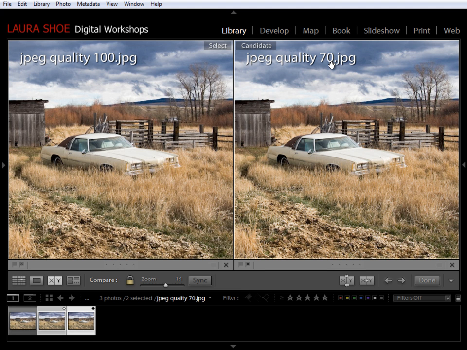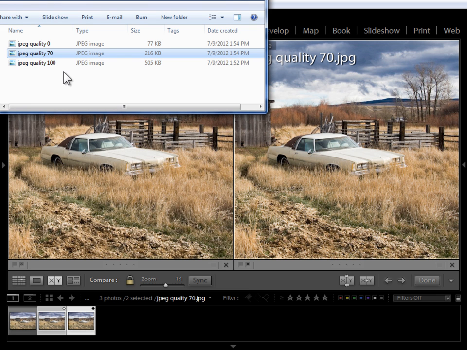The reason is because I'm going to save a lot of file space. Let me go ahead and open Windows Explorer here to show you that the quality 100 JPEG is 505 kilobytes. Now, when I reduced it to quality zero, I cut the file size down by more than 6 times. Huge decrease, but obviously at too great of a cost. But when I reduced the quality to 70, I still cut the file size by more than half.